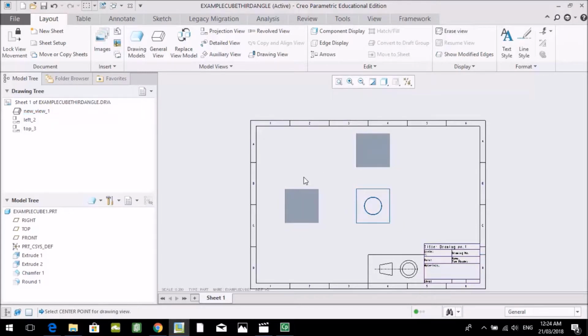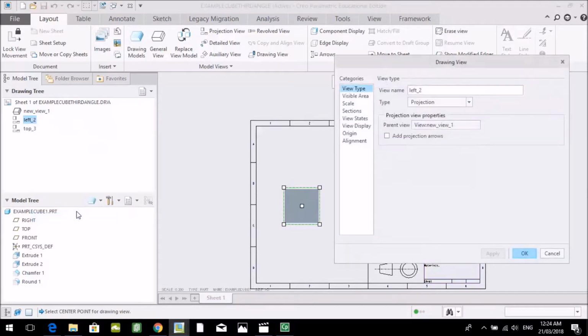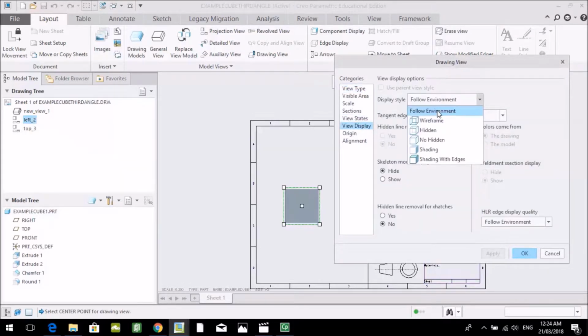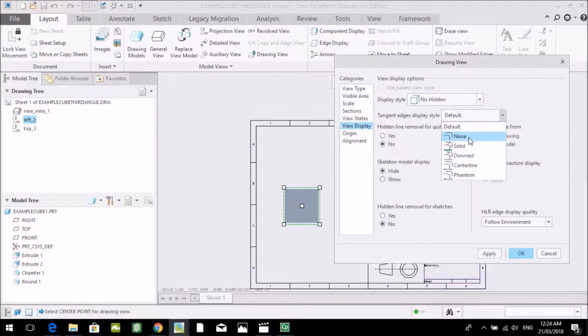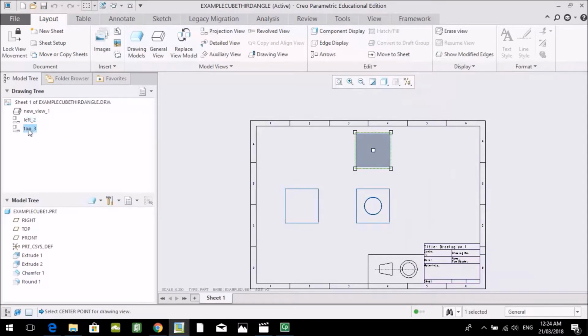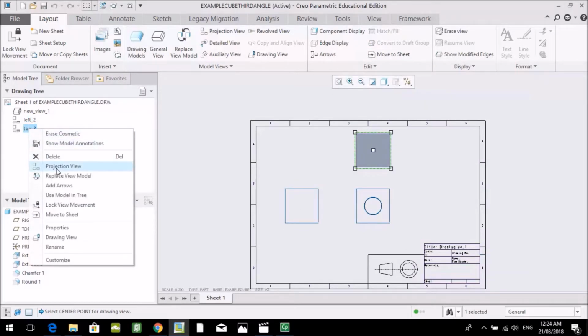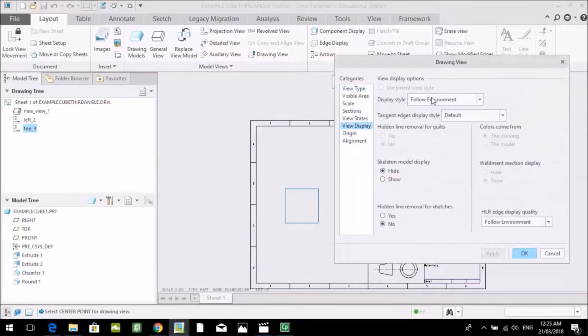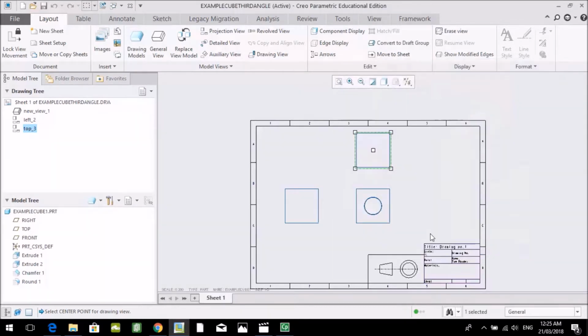we're going to move on to changing the properties of our different views, because as you can see, they're still rendered. So to do this, click on the view, then right click and go down to properties. Now we want to look at view state, view display, and change it to what we previously had. So no hidden and none. Click on apply and OK. Follow the same for the top view. Then we go down to properties, view display, no hidden, none, apply, and OK.